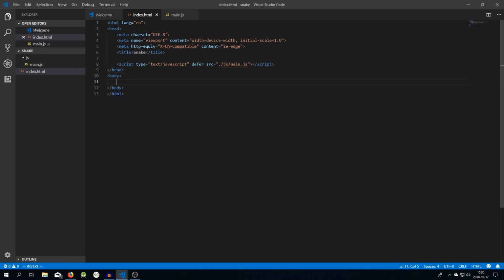Now we can set up the canvas. Just do a canvas tag with an ID of canvas. We can set the width to 450 and the height to 450. Now we're done with the HTML, let's go into the main.js file.